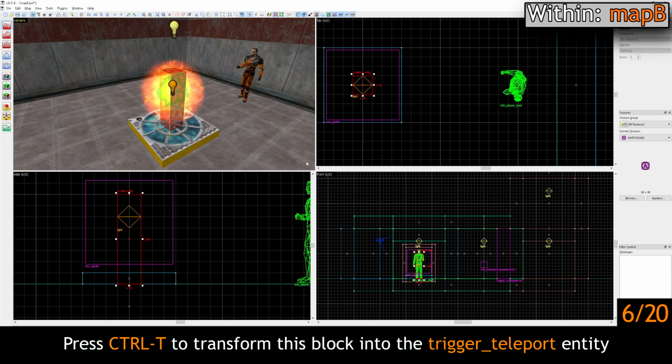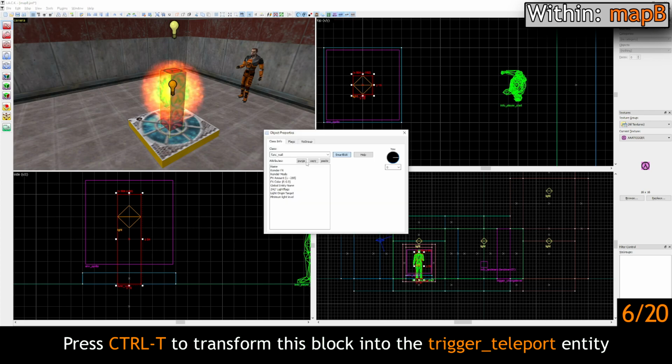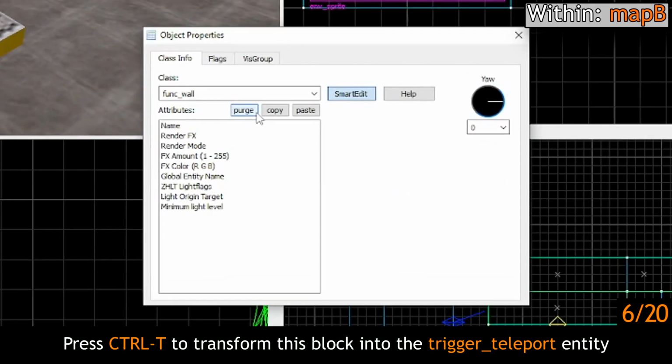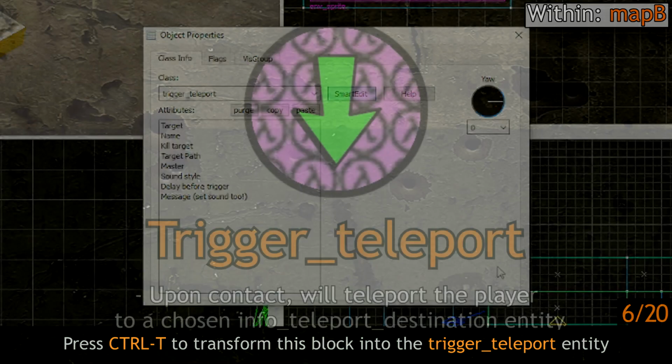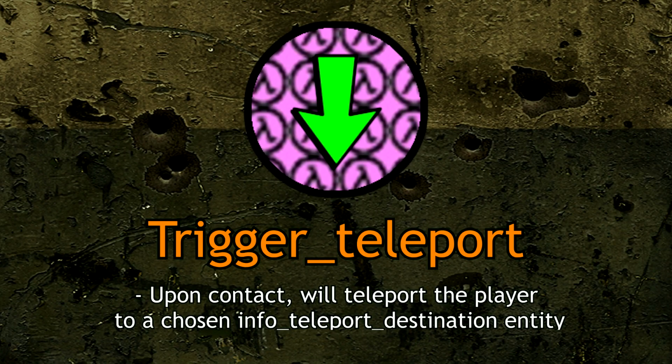Then, while still selecting our block, press Ctrl-T to transform it into an entity and change it into the Trigger Teleporter entity. The Trigger Teleporter entity is just as it sounds. Upon player contact, it will teleport the player to the location of a chosen Info Teleport Destination entity.